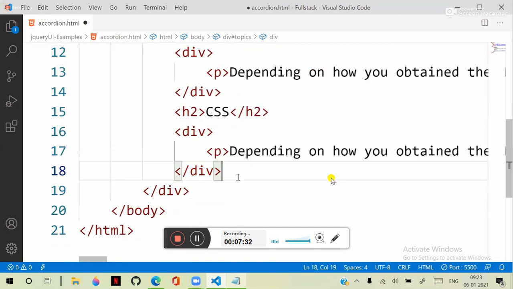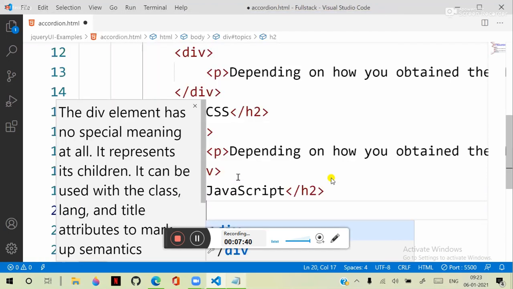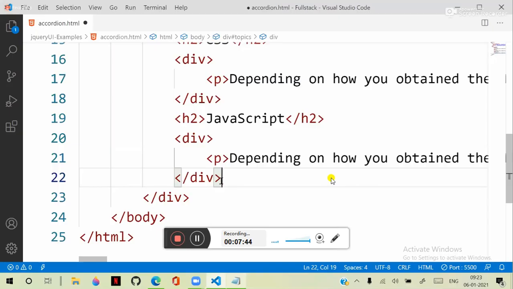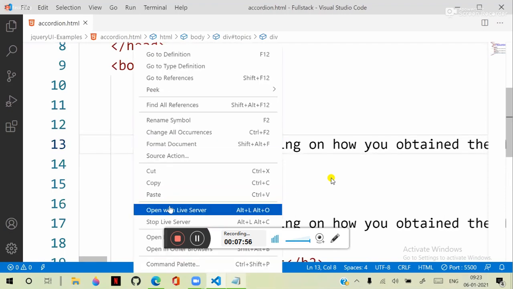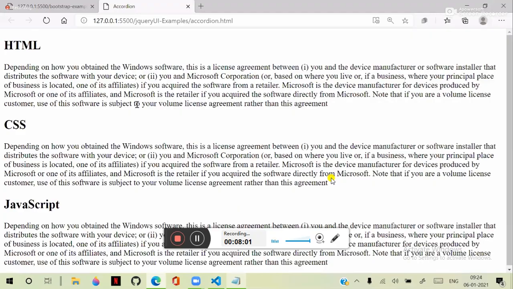Similarly, another heading. So that is JavaScript. And under that you put a div. And under that you put some paragraph related to JavaScript. This is the design actually. Now observe carefully here. Once you have done that, when you run this, you can see its appearance will be like this: HTML, CSS, JavaScript. Its appearance will be in this way, right?